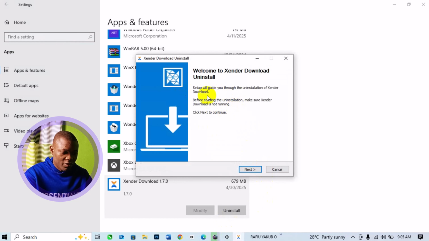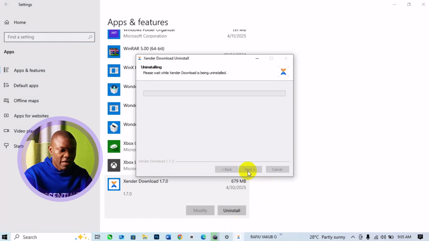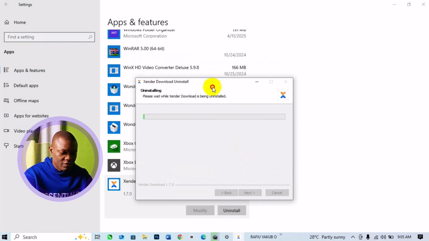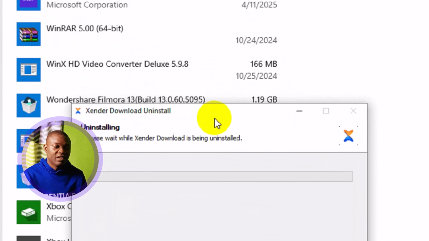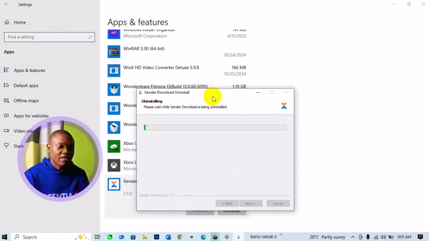And this is going to pop up right here. Click on next. So you can see right here, the app uninstall has been started, just like what you see right here. So what you need to do is to make sure that everything uninstalls completely. And with that, it's just like what you see right here.